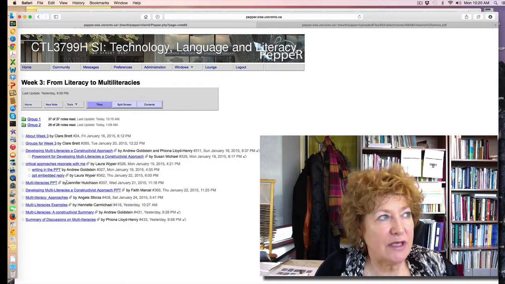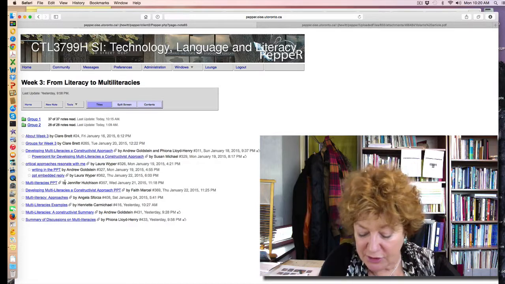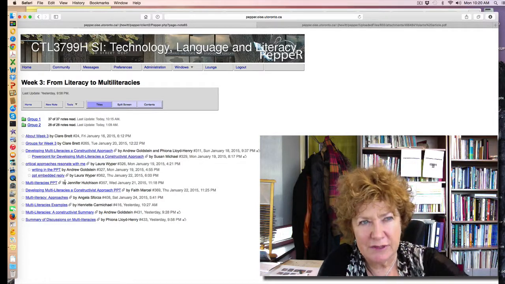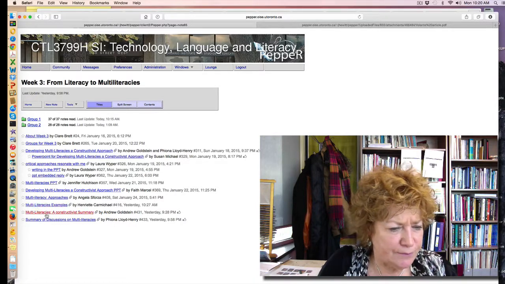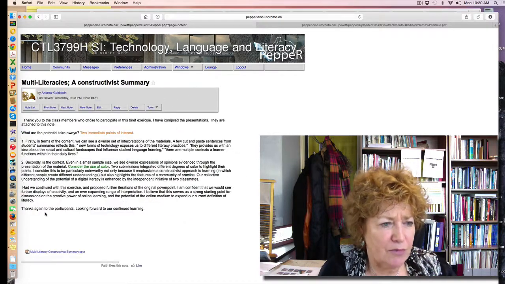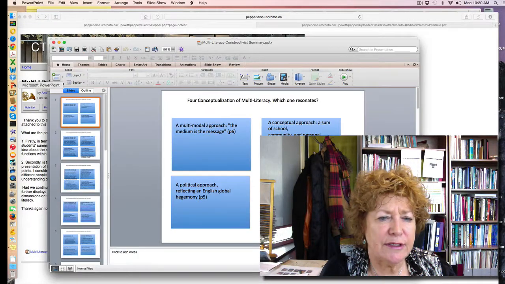I think the exercise of thinking about multiliteracies from these 4 theoretic perspectives, as we did in the PowerPoint, was very interesting. Actually, I think I have it here. Here we go.